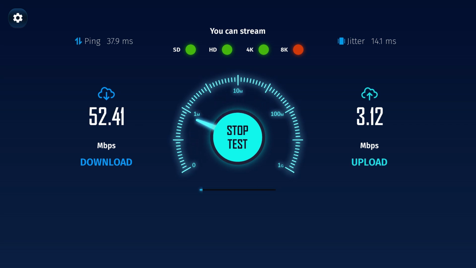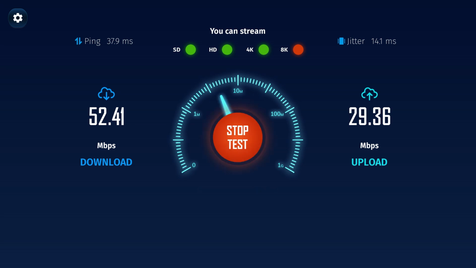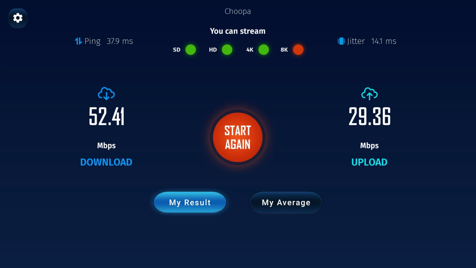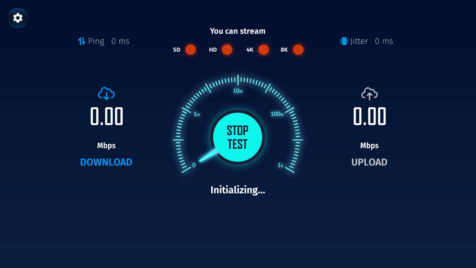So as you see here, we did have a slight increase on the download speeds. Prior to the VPN being on was 44 megabytes. Now it's 52. And it's looking like we're having a very big increase as far as upload speeds are concerned as well. So there you have it, 52 megabytes download, 29 megabytes upload. And just to make sure it's not a fluke and, by any luck, I got it higher than previous, I'll go to start again. Let's do another speed test with the VPN on.